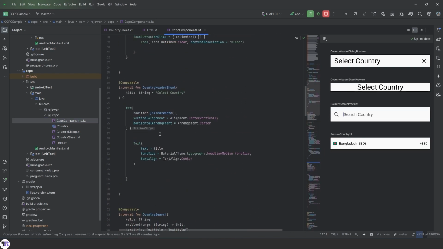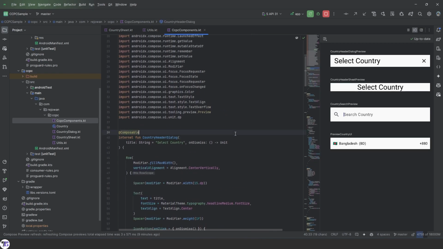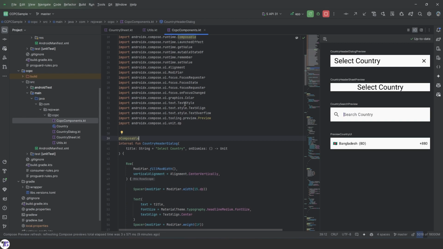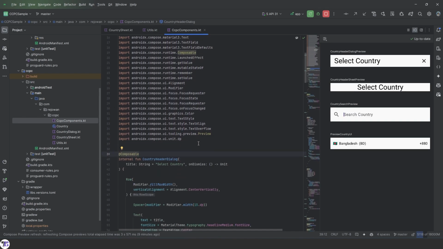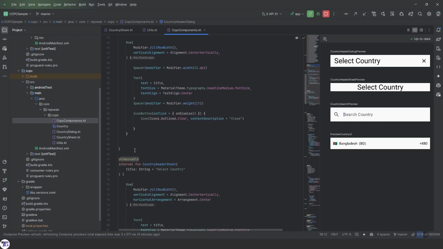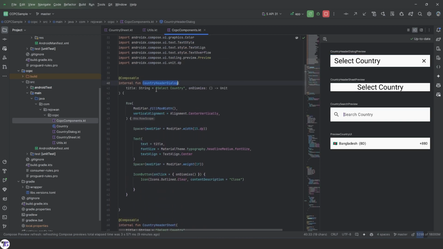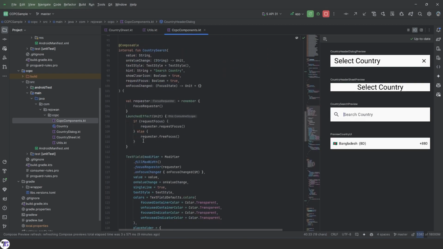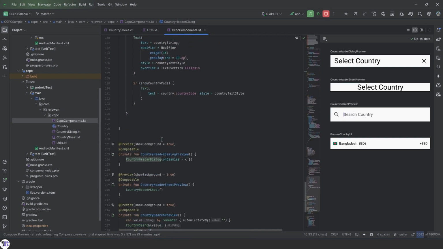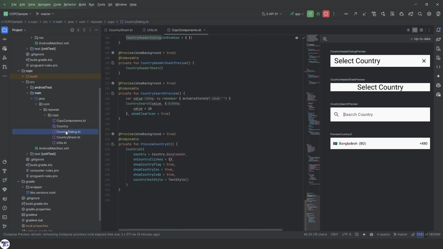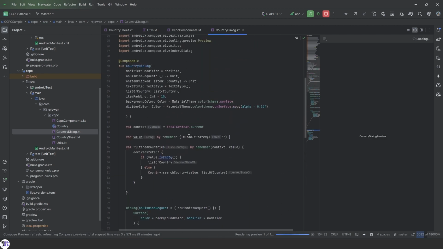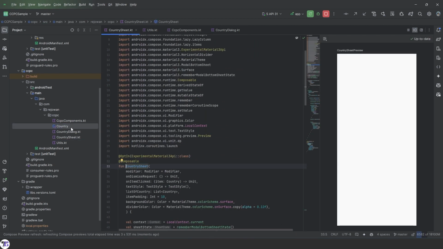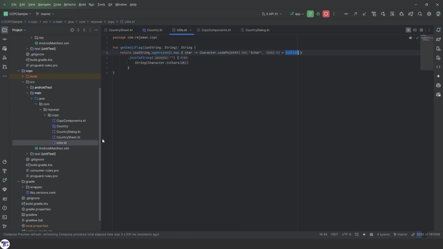So I did a little refactoring. I collected all the UIs that we created for this library and packed them into a Kotlin file called ccpc components, and I made all these little composables internal so that they can't be accessed directly except from this package, because we actually don't need them elsewhere. Other than that, we have our dialog, our bottom sheet, our data, and the utils.